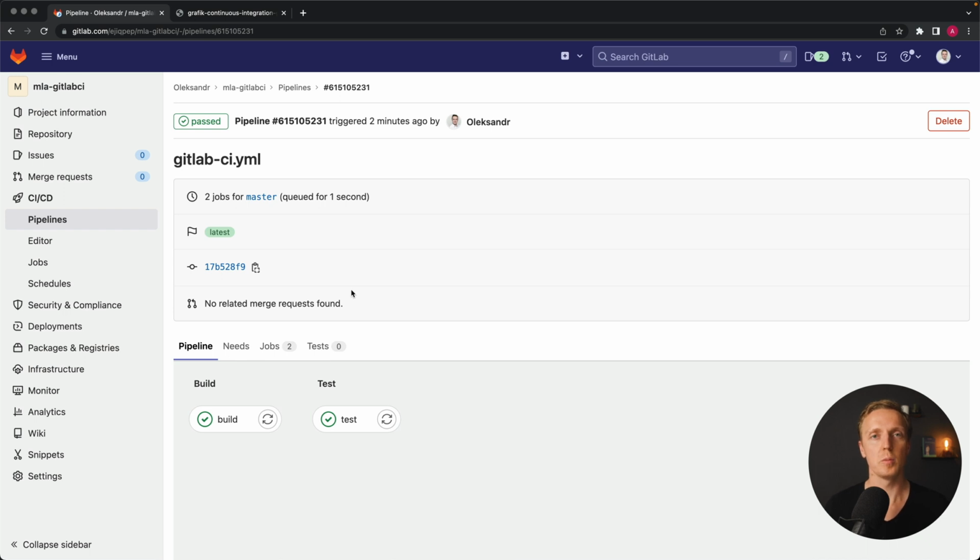At this moment, you must get a notification, an email from GitLab that your pipeline was successfully built. If we get a failure, then you will get an email with an error. So this is how we typically define jobs and stages inside GitLab runner.